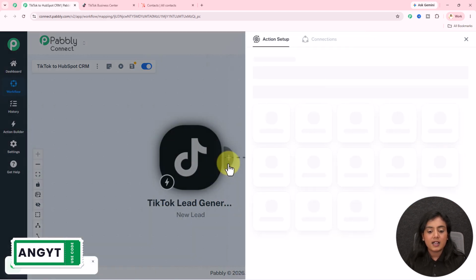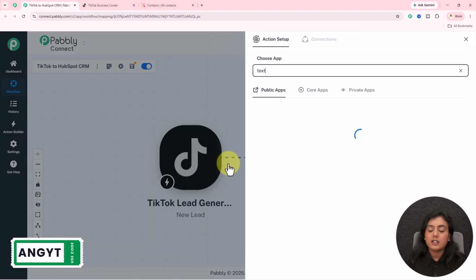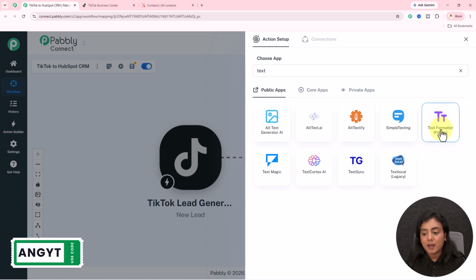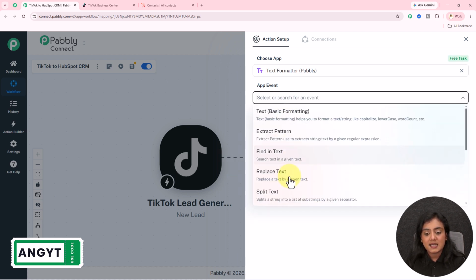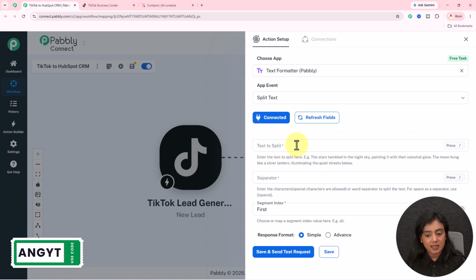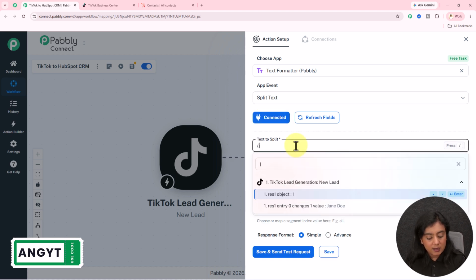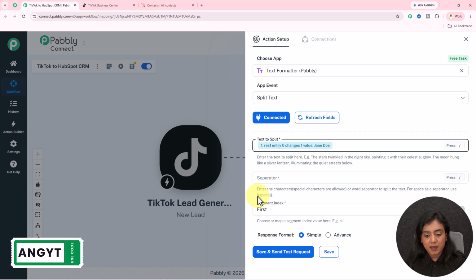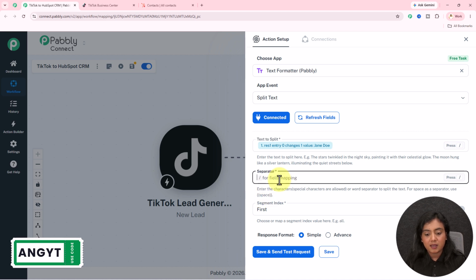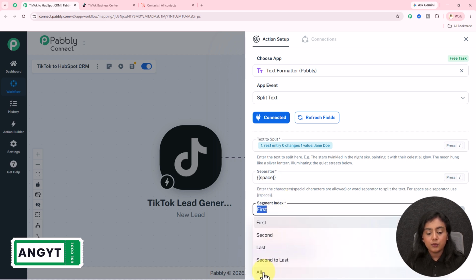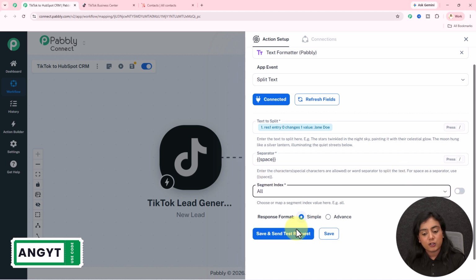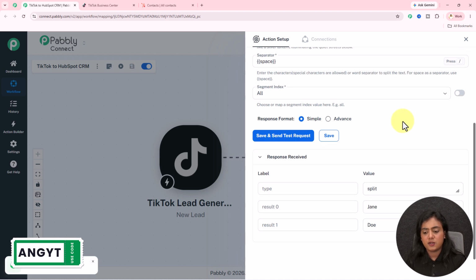Go back, add an action step where for the action application, select text formatter by Pabbly and the event as split text, as I want to split the first name and the last name. Text to split is going to be the name of my lead right here. Separator is going to be the space between first name and last name, and as I want both the values, the segment index is going to be all. Click on this save and send test request button. I have received the first name and the last name separately.